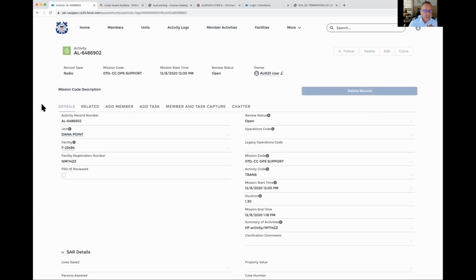Okay. What Tyler is talking about is not something that I'm going to cover today. There's a good reason for that. First, it's more granular than most regular members need to know. And also, we don't want regular members adding tasks and going to member and task capture. That is how ADSOs and DIROCs volunteers are going to assign a task to a member.